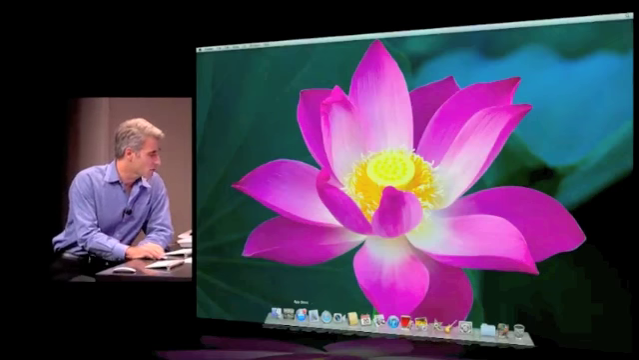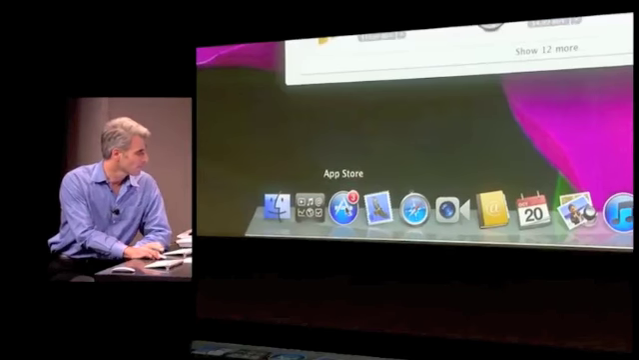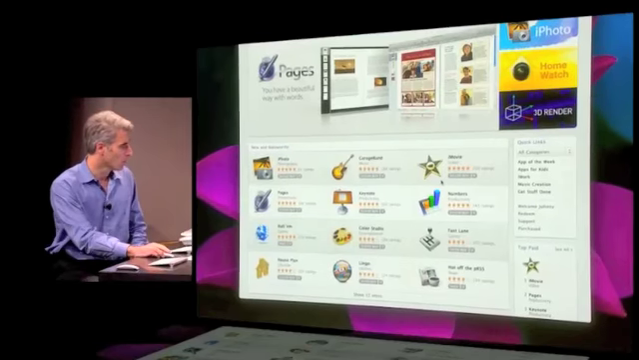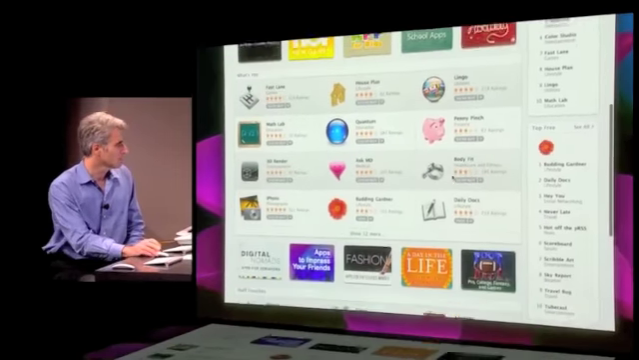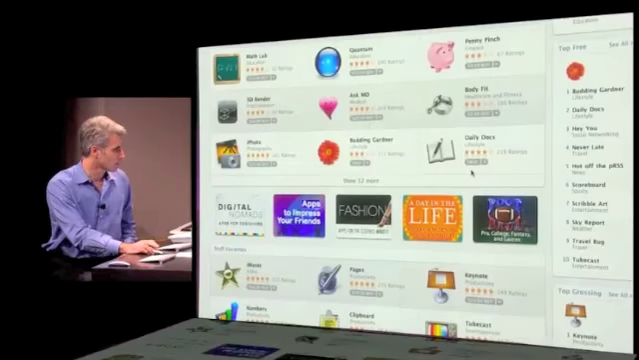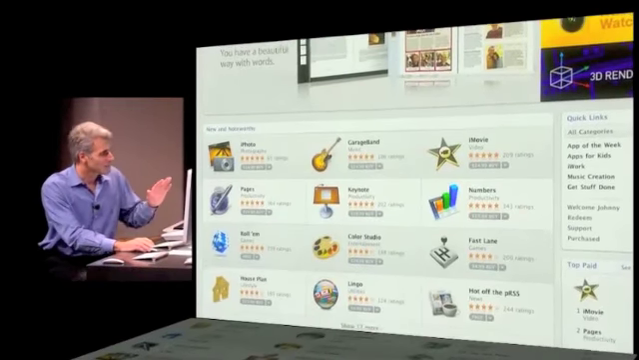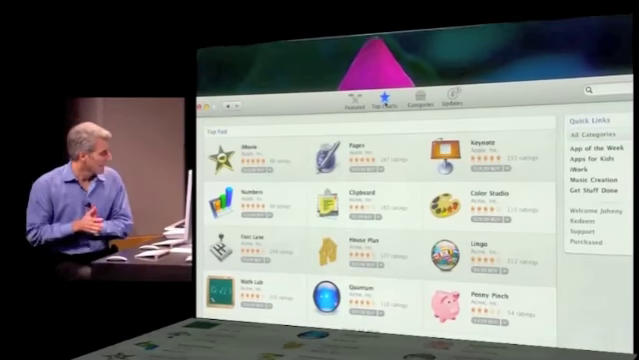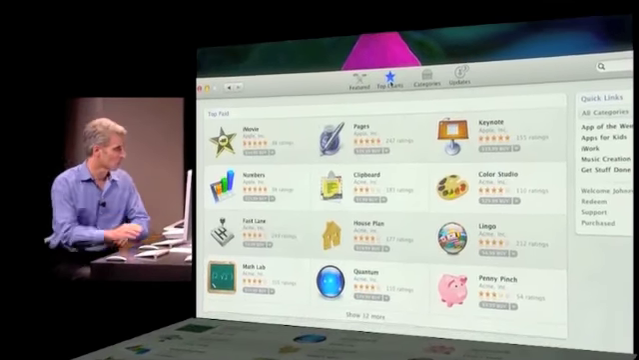I can get to the App Store right here on my dock. See on the featured page, I have access to the new and noteworthy applications on the store. I see what's hot, staff favorites, great way to track what's going on. Across the top, I also have top charts. Here I can see the top paid and the top free apps currently on the store.